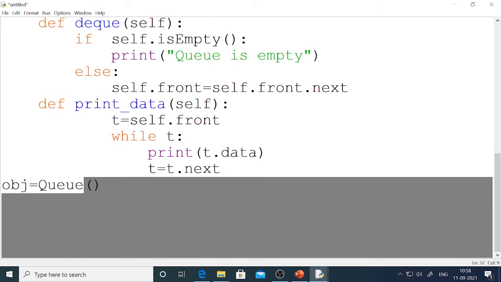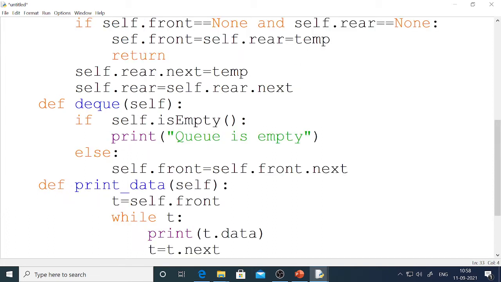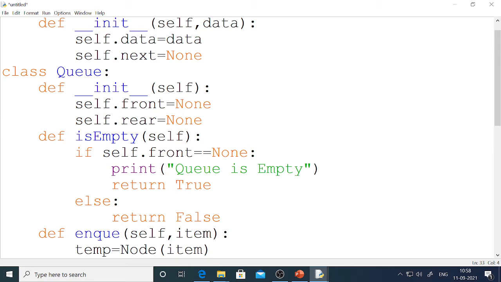Once the queue is ready, here I'll write obj dot, I'll call my enqueue. Because I have to insert the data, let me enqueue, assume 10. So 10 is inserted. Of course, after insertion, let me display a message. After insertion, I will print a message.